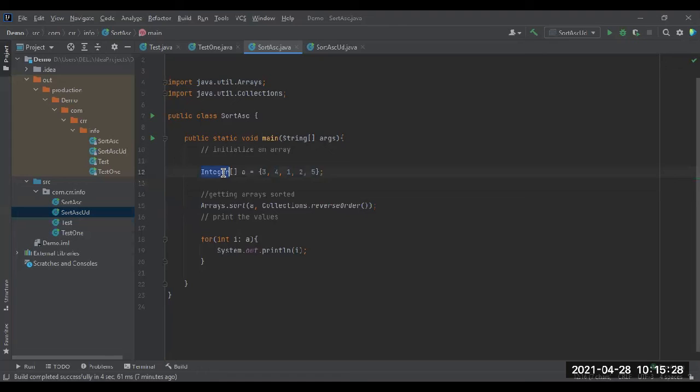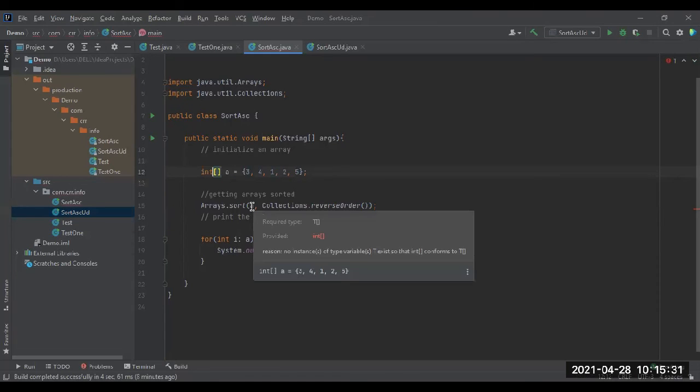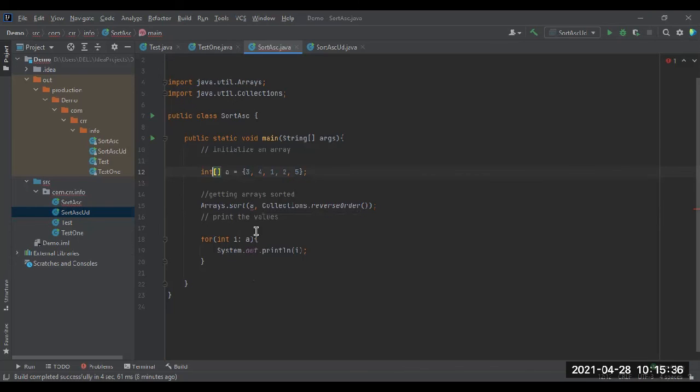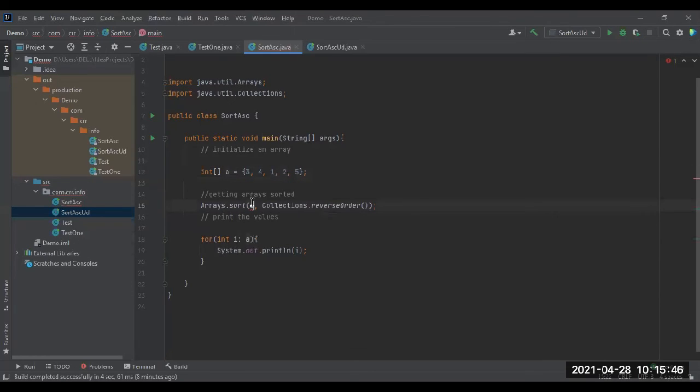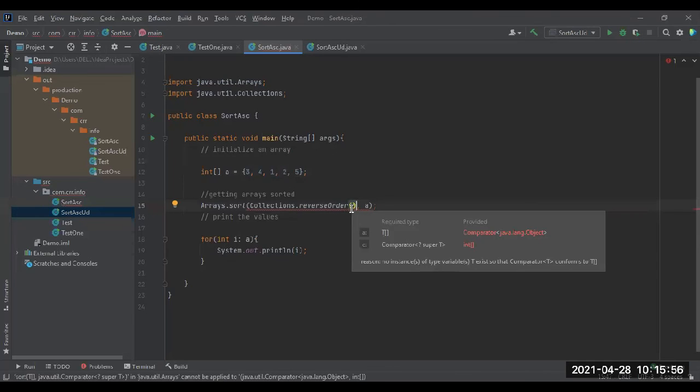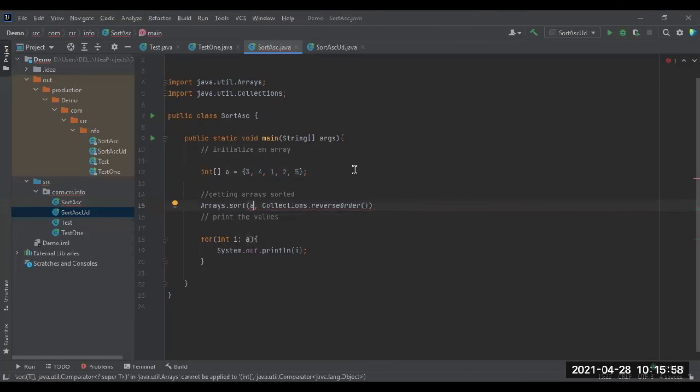Let me show you that error. See, required type T, provided int. T, in the sense, is an object. Reason: no instances of type variable T exist so that int conforms. Let me try in a different way. See, the error is not sorted out because an object is essential. Let me run this program.